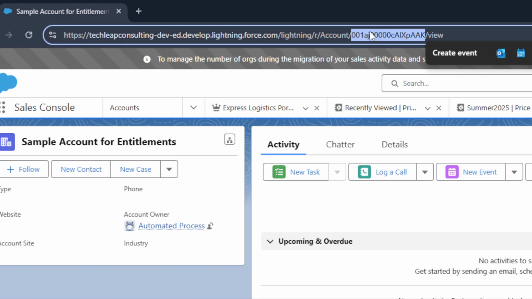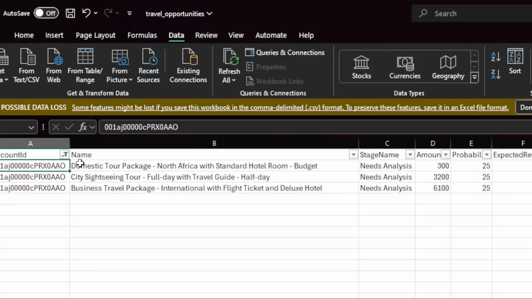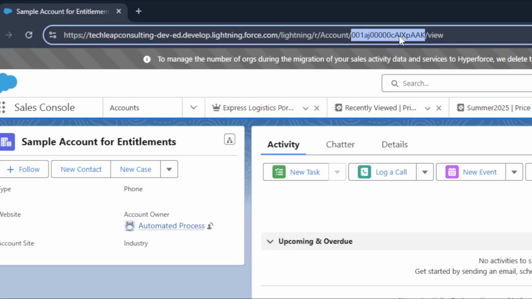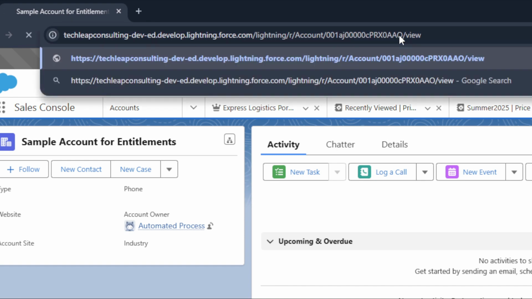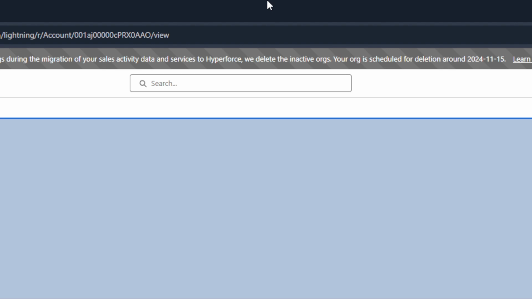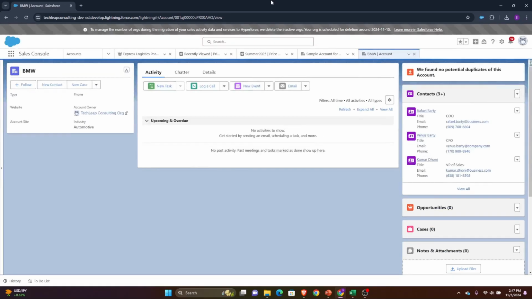So if I can just copy paste the record ID of an account here, we will be able to see which account will be updated with the new opportunities that we are loading. So that's the BMW record ID.